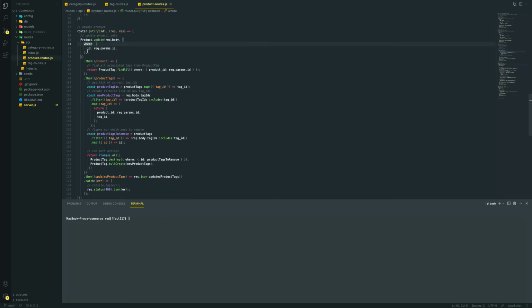Update root is going to be product.update, and we want to update the body. So what we're going to do is pass in the where attribute once again with the ID value of rec.params. So anything with that ID is going to update the body with whatever information that we pass into it.